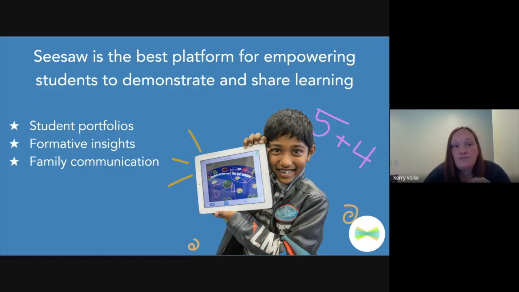I use it a lot for formative insights, little quick snippets that tell me a lot about what a kid can or can't do, and I can really alter my teaching and plan. And then I am one of the people that uses it in the district for parent communication. So I have a lot of parents that really appreciate, they're really with everything that's going on in the classroom, and they feel really connected to know what their child is actually doing in the classroom and how they're doing.